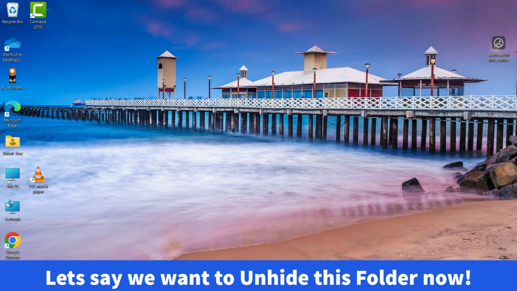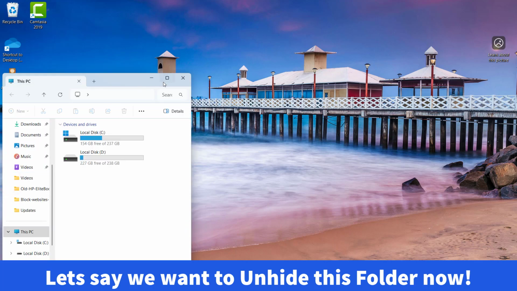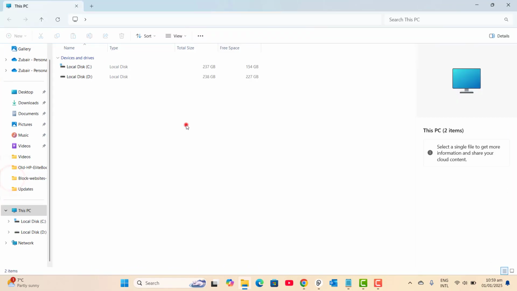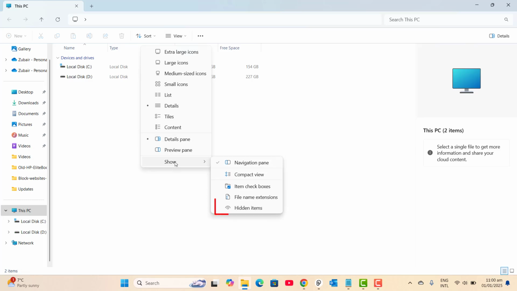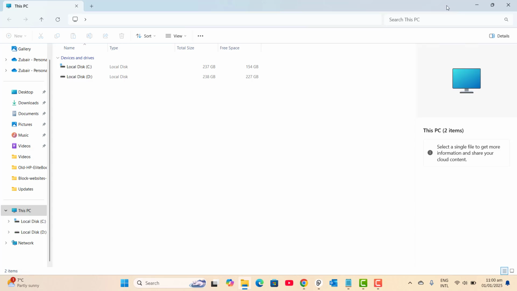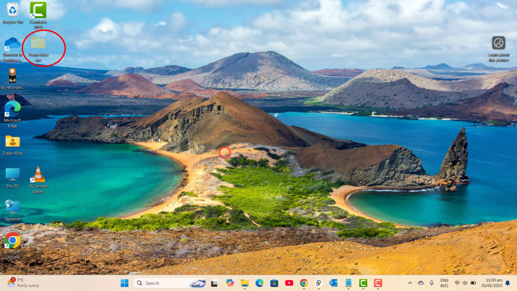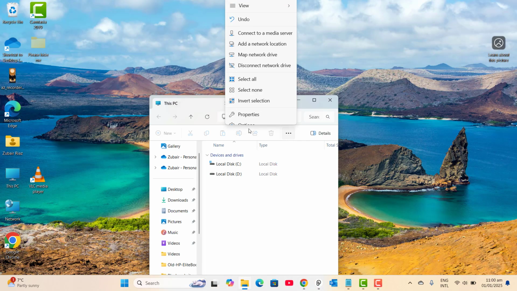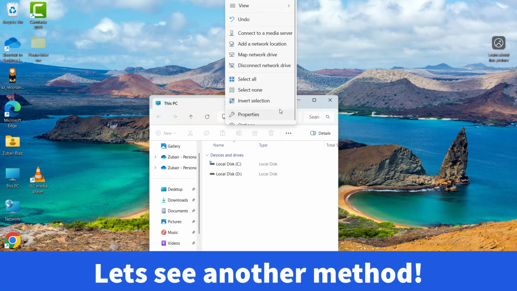You can directly go to This PC or any other Explorer window. Let's go to This PC. Once you are in This PC, let's go to Show and click on Hidden items. Let's minimize this and see if we got this folder here. That's perfect. Please note that this preview could be different from my computer to yours.